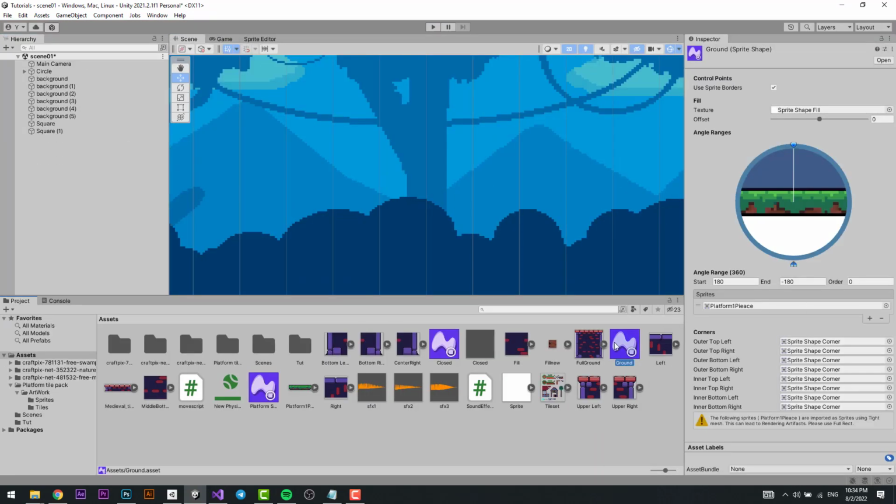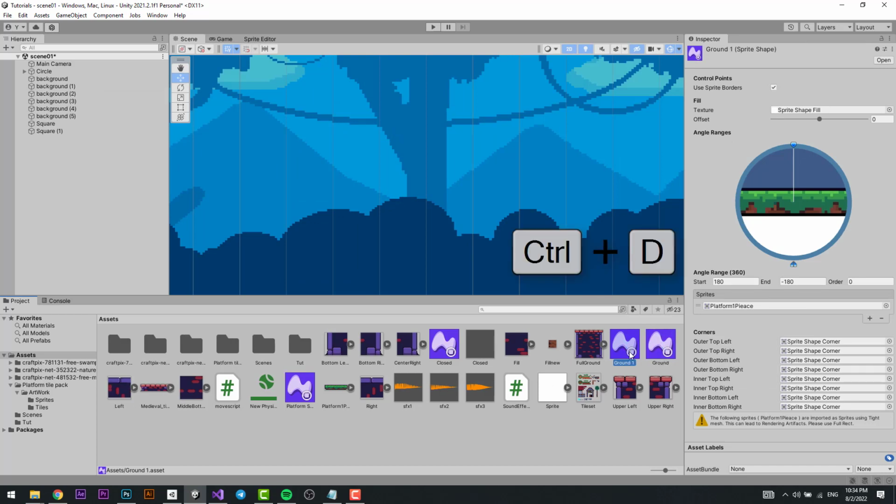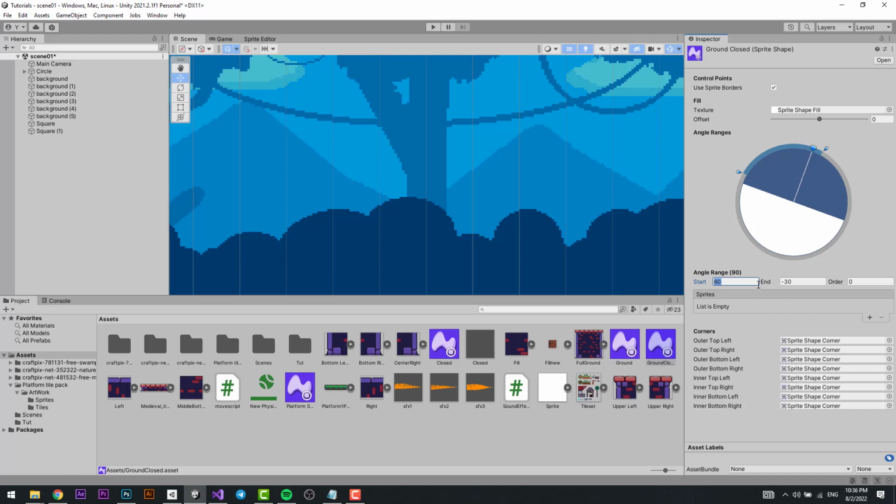Alright, so if you want to make the closed sprite shape, I'm just gonna click on duplicate, and I'm gonna create a new profile. You can keep the old profile, or if you don't want two profiles, you can edit it. I'm just gonna create another profile. Let's create a 45 to minus 45. So this is a 90-degree angle.